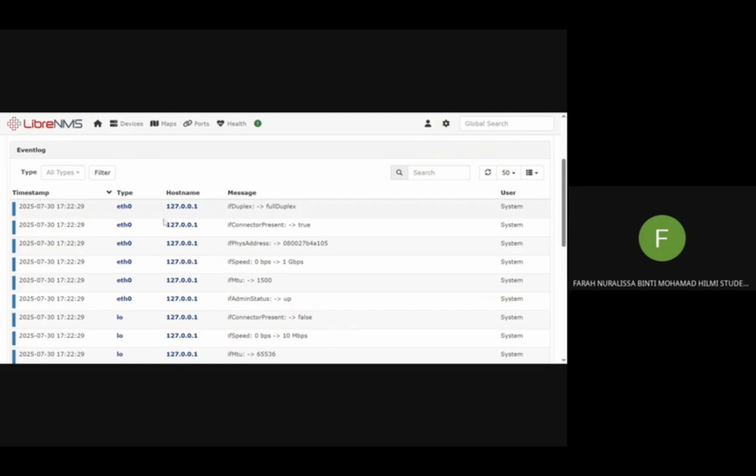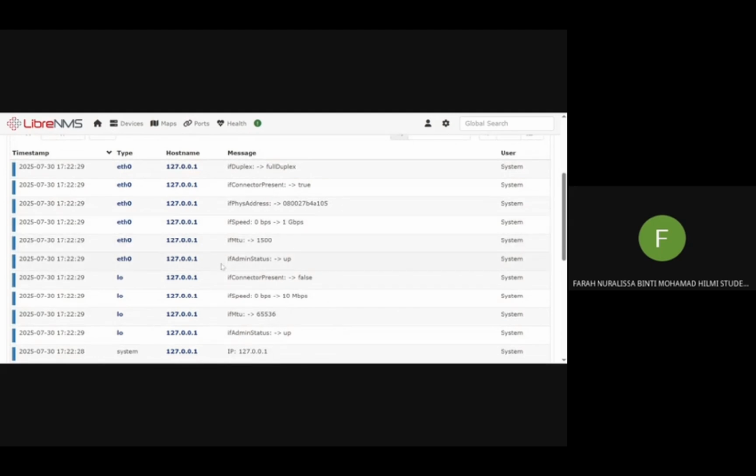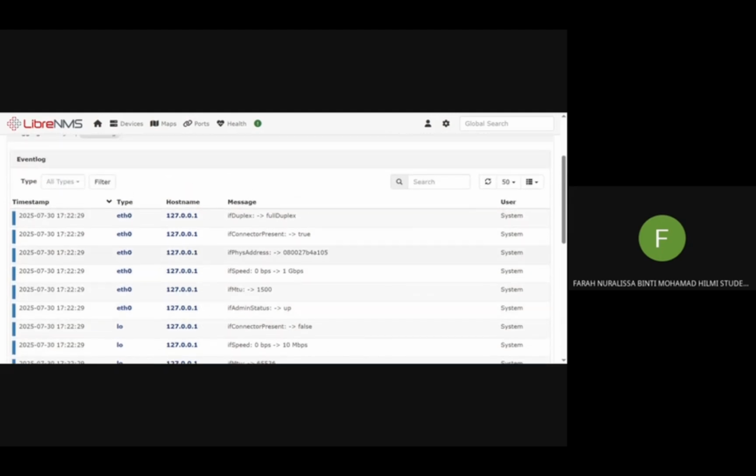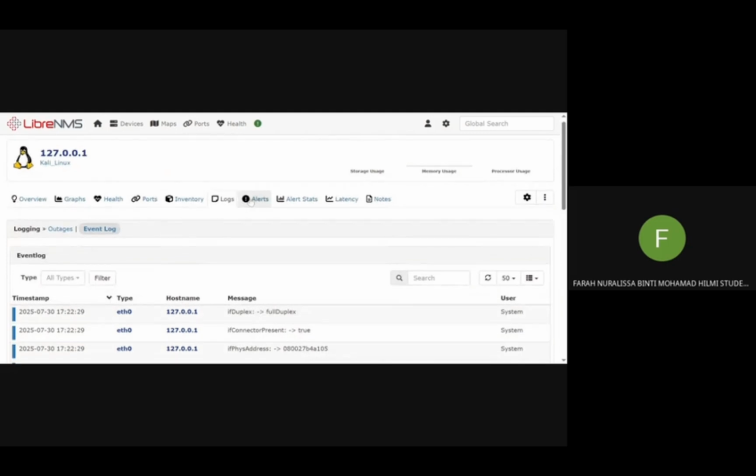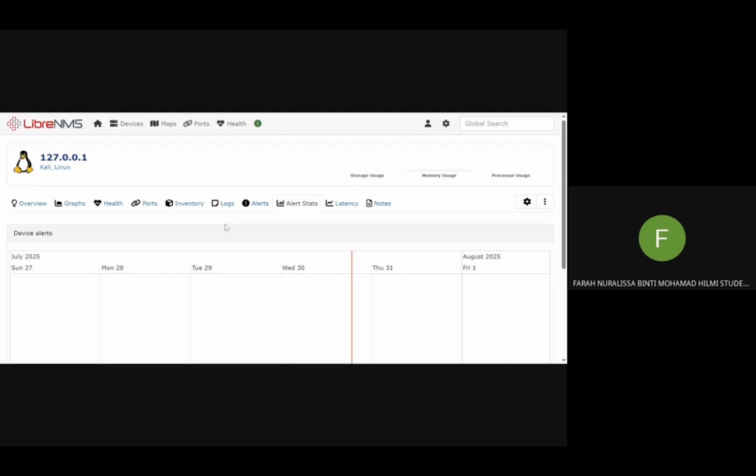As we can see here, we also have the event log. The system can collect and display logs from the Kali Linux via syslog, enhancing the fault and security management with real-time system logs. And also we have the alert rules. We can create custom alert rules. For example, send a Telegram alert if the CPU load exceeds 80% for more than 5 minutes.